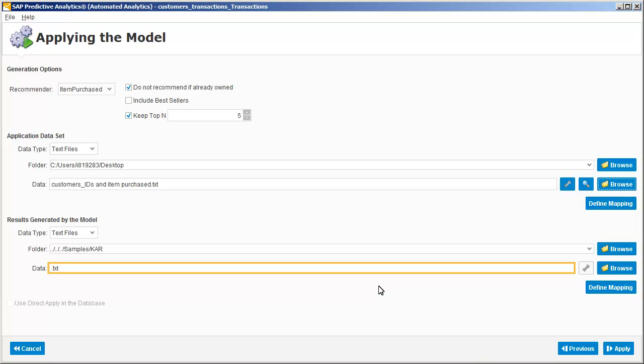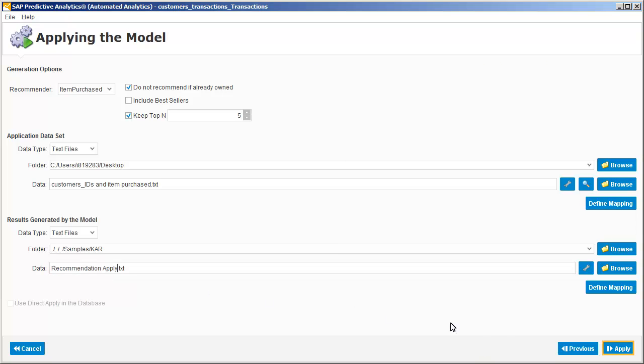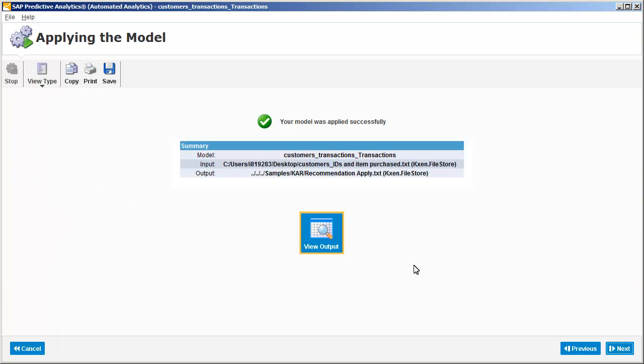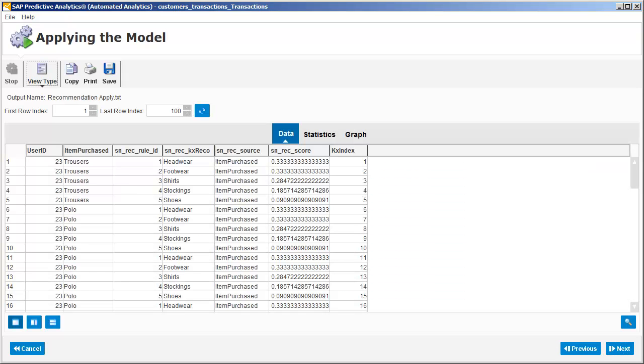Next, we need to enter the name of the output generated by applying the model. Now we'll view the output. The output includes the user ID and item purchased columns from the original dataset, along with a column specifying the relevant recommendation rule number, the recommended item, the column the recommendation is based on, the confidence level for the recommendation, and a KX index column.